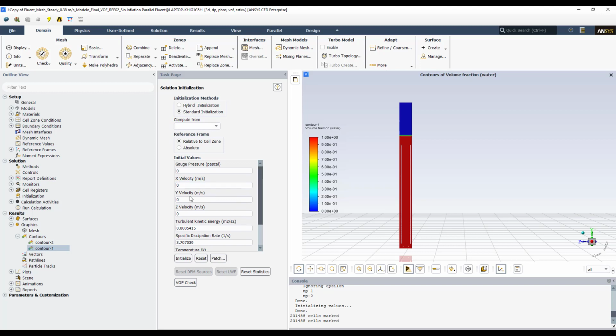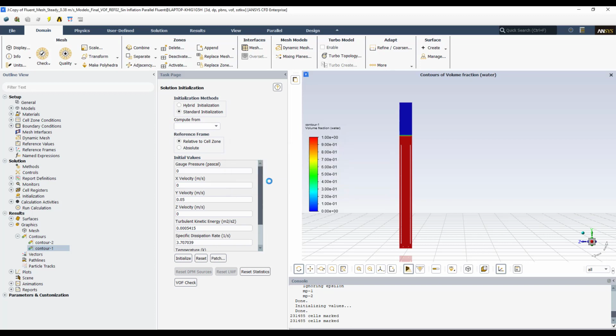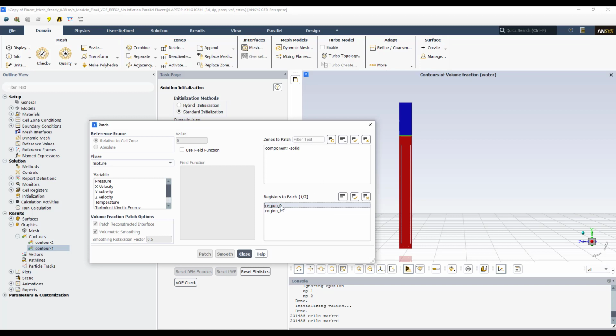I can put here a value of velocity, a very low value for the mixture in the domain, just to have maybe a more efficient or a more smooth solution at the beginning. Okay, then I'm going to initialize again. As I did before, I have to patch again, air volume fraction 0, and that's it.